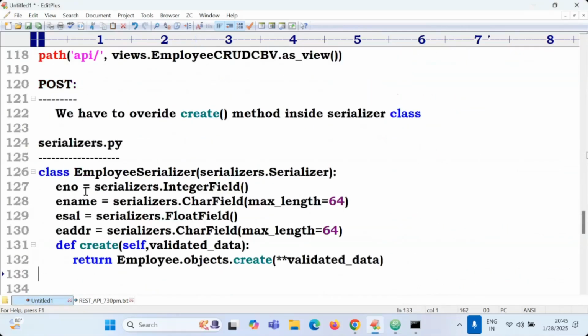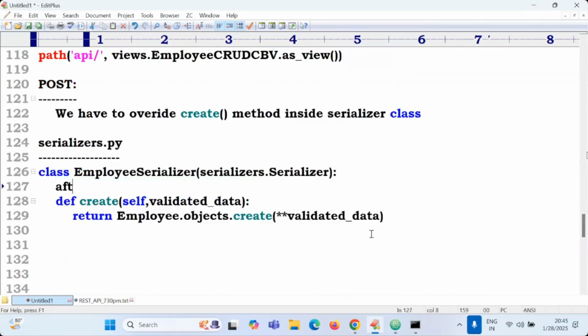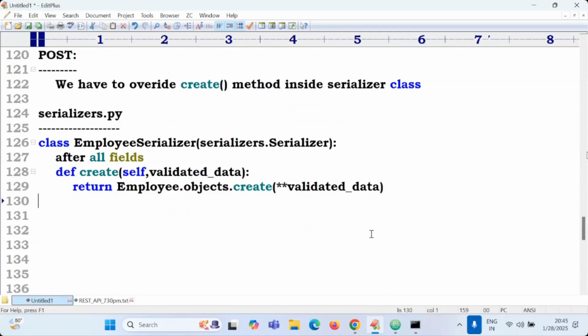So serializers.py. After all fields, we have to use the create method. Who is responsible to send the data? Test.py is responsible to send the record.